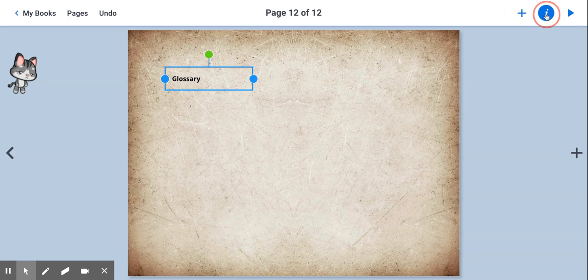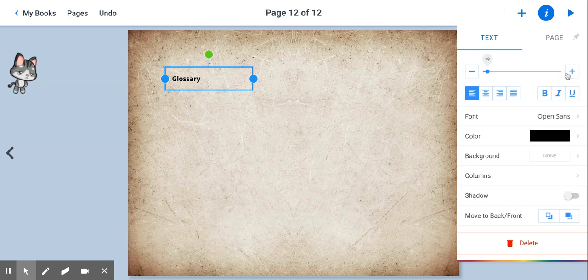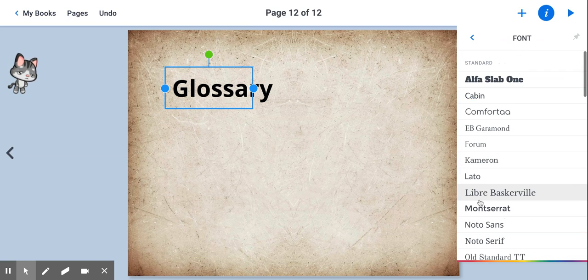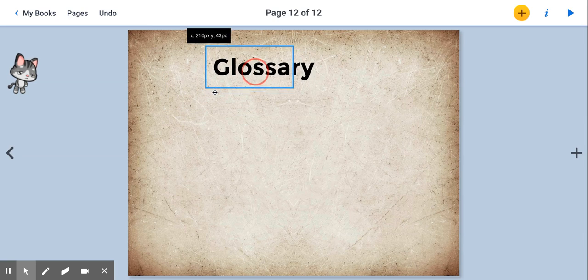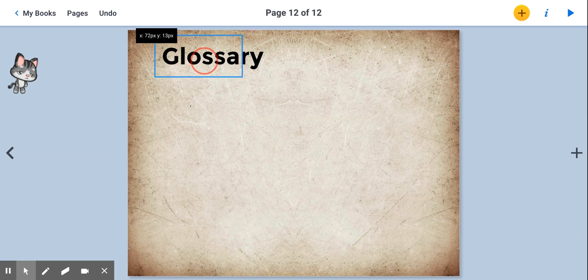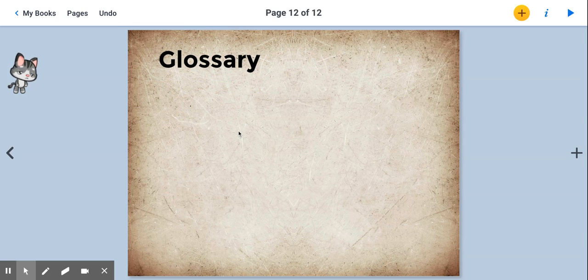Now, as you know, I can click the I for information here. And from here, I can change the size of that. If I wanted to, I could go in and change the font as well. Whatever you so choose. So I'm going to set it right here in the corner, I think, because that matches the way the rest of my book is structured.